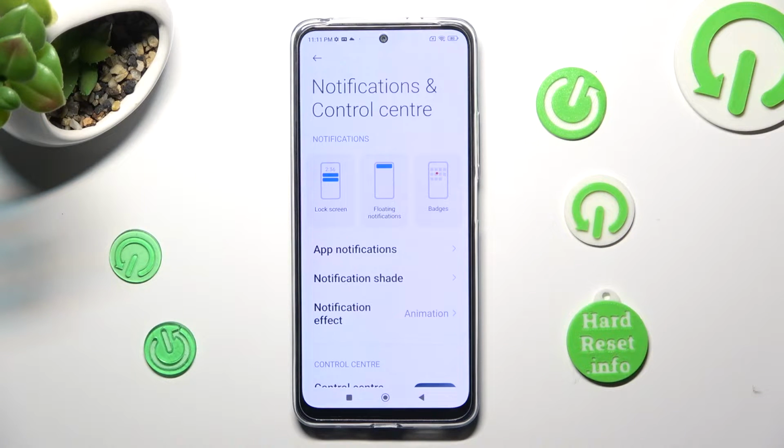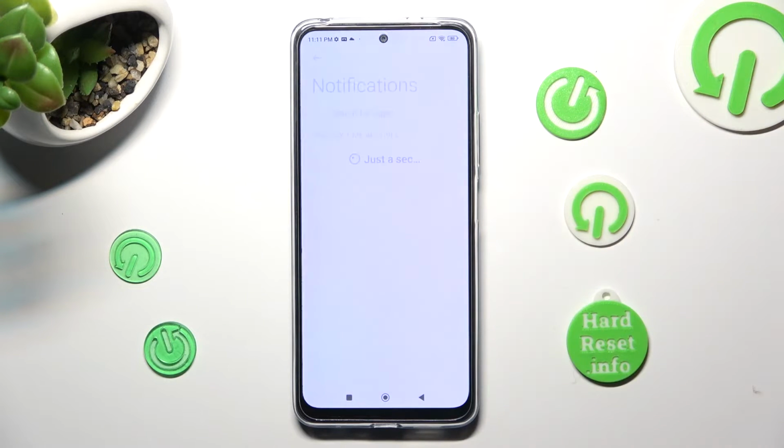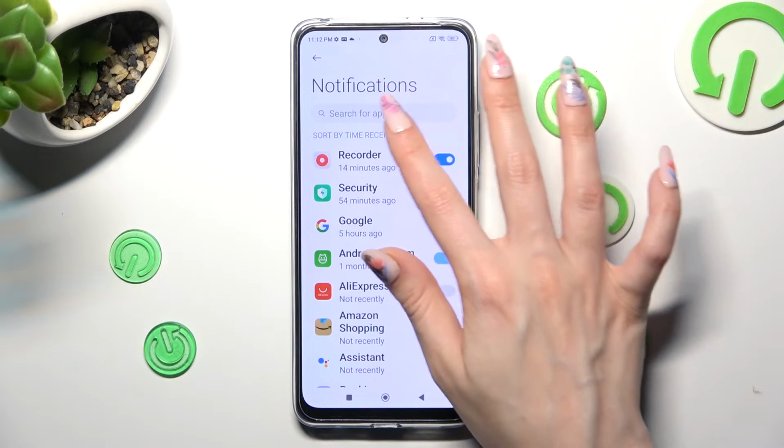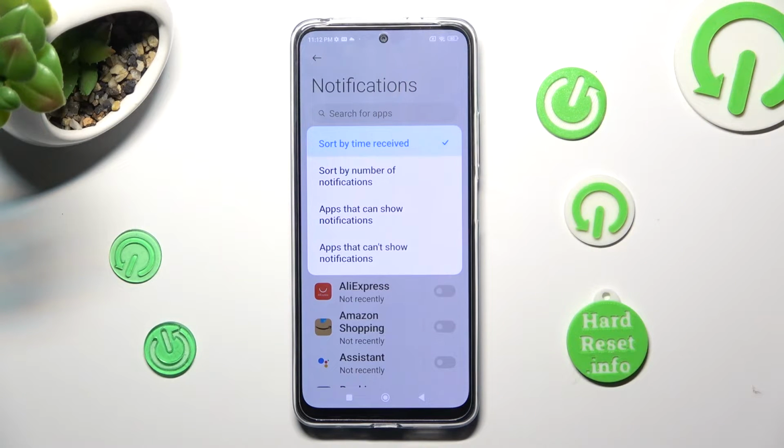Now click on App Notifications. Click on Sort By at the top and pick the best option for you. In my case, number of notifications.